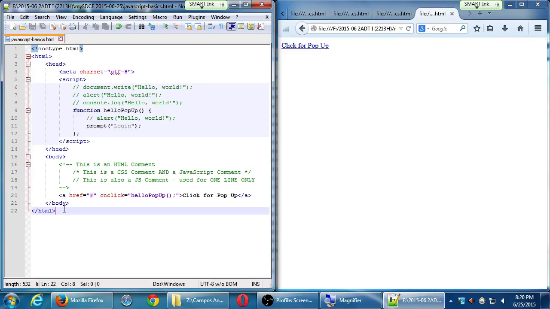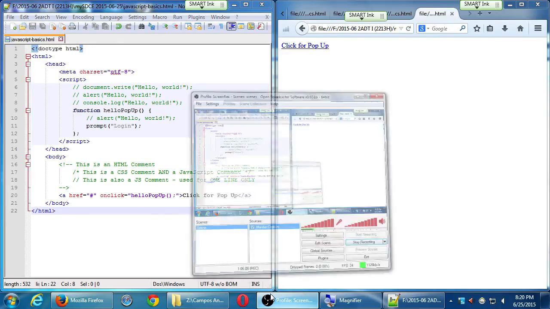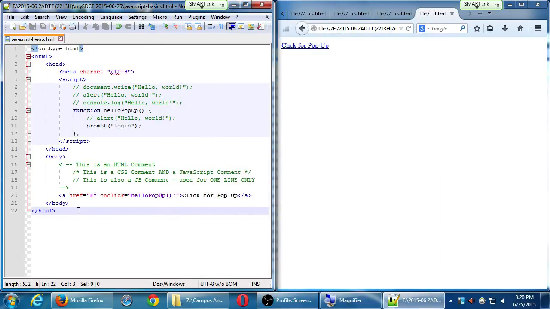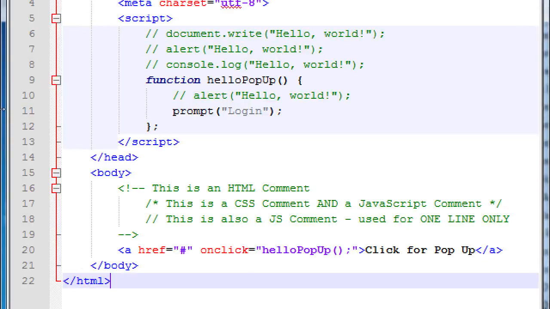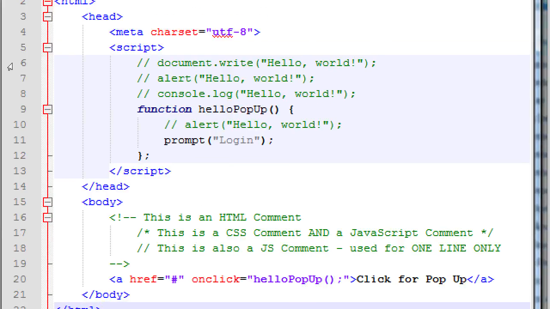So if we've got this much working, it's a good time to take a short break. When we get back, we'll make it do more interesting things as we learn more about JavaScript. We'll be back in 10 minutes at 8:30.